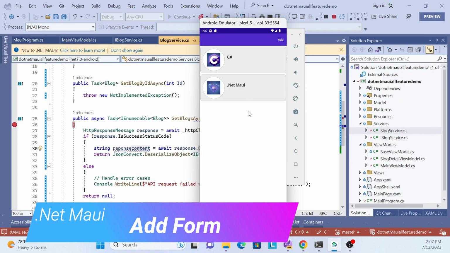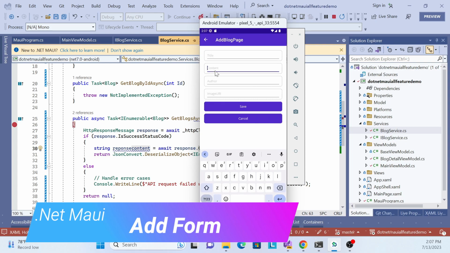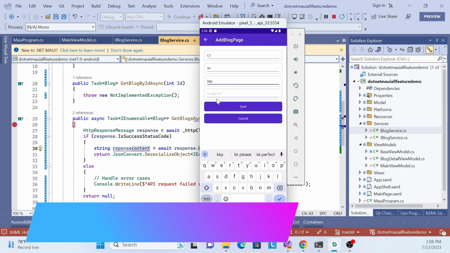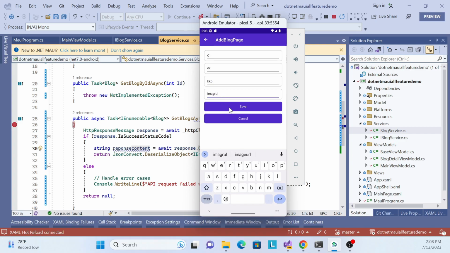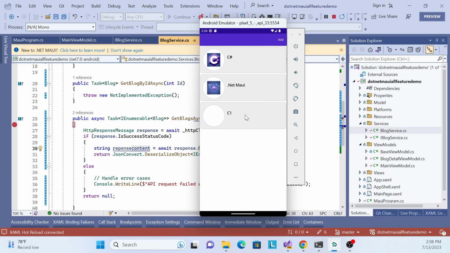Okay, so in this session we'll learn how to achieve add functionality, like how we can add data from the .NET MAUI application. What we'll achieve here is, once you click add, you will get a form asking for the title. I'm just putting some example values, like author name is kkp, and an image URL, whatever image URL. Once you save, it will call the API, save the data, and show it here. So this is what we will achieve in this session. Okay, so let's get started.